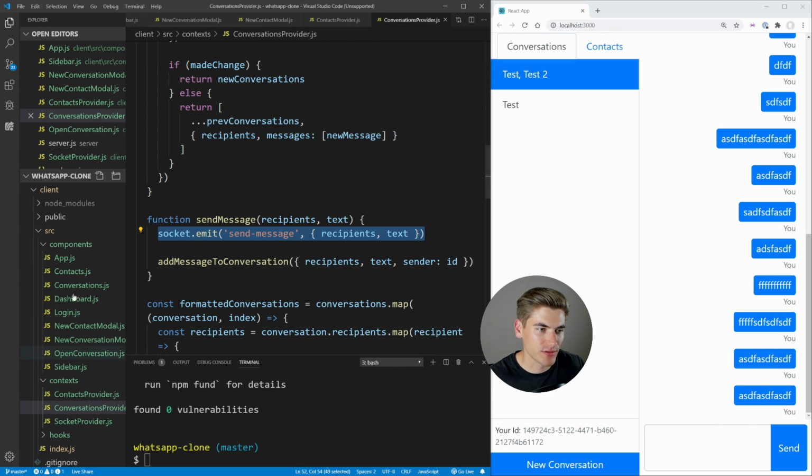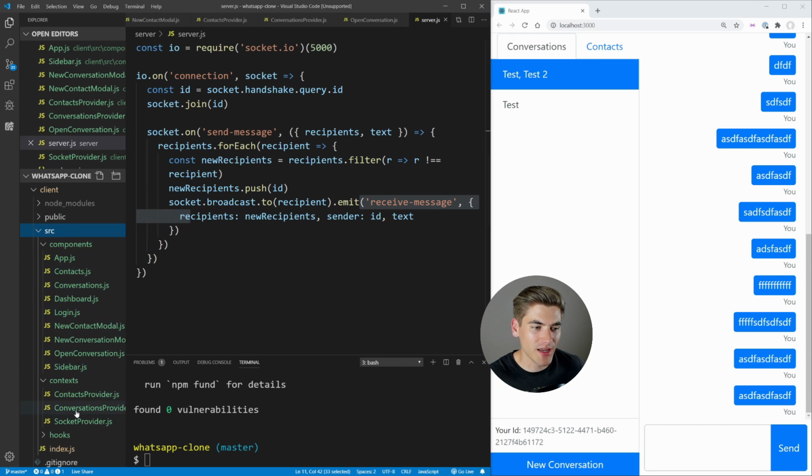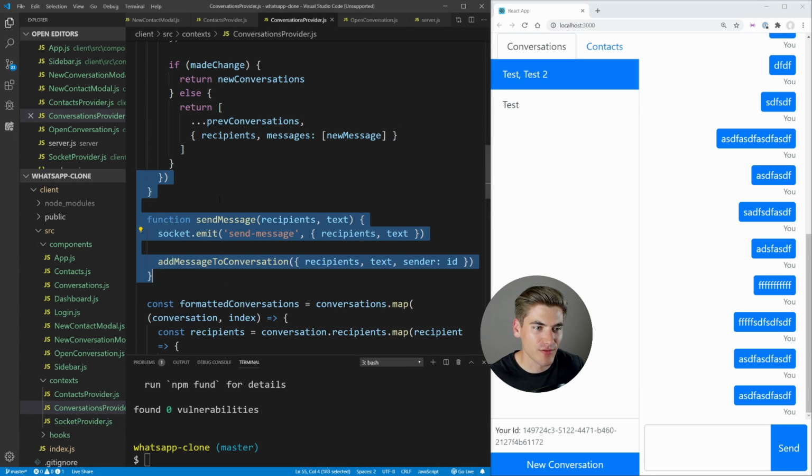And as you can see, it's going to come up to the server. Whoops, that's not our server. Let me open up the server real quick. It's going to come up to the server. Inside of here, it's going to loop through the recipients and emit a message of receive message to each one of our clients. So we need to actually handle that receive message inside of here as well.